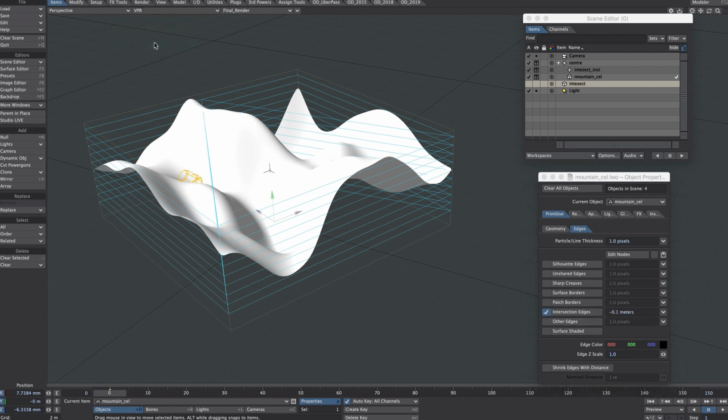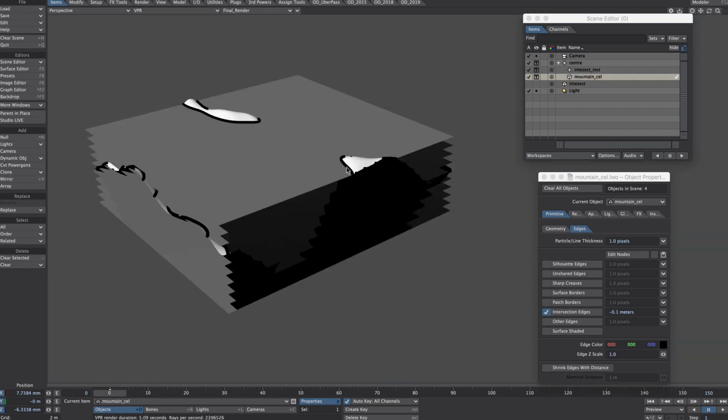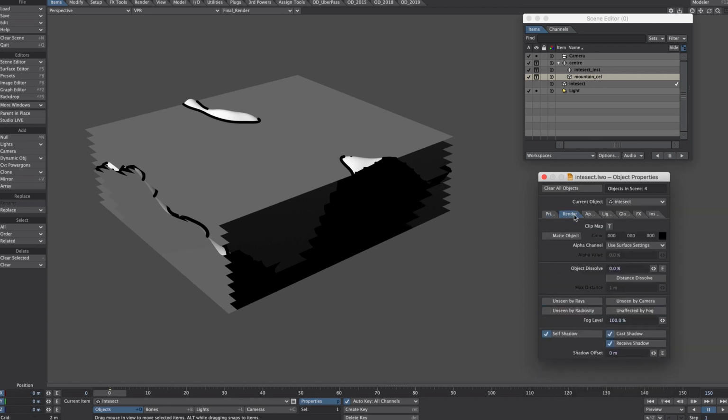Jump over to VPR to see this take effect. We can see our intersecting edges, but we can also see the plane, so let's turn those off. We'll again jump back to our base instance object, over to the render tab, and we'll go unseen by camera.